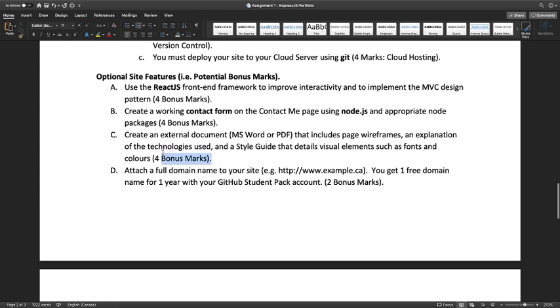The other thing is an external document. This one's usually more, I find, with the design students. But if you want to create pretty much a style guide or a brand document that outlines colors, stuff like that, you're welcome to do so if you're more design oriented.